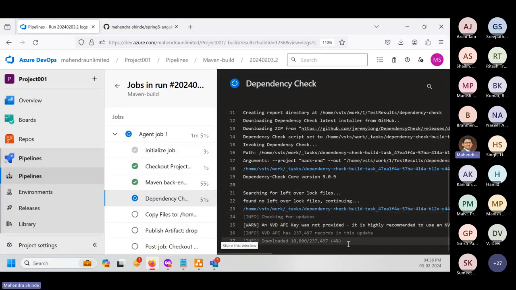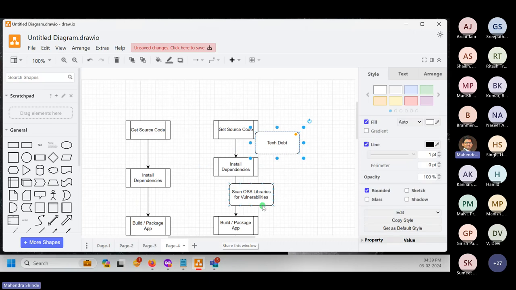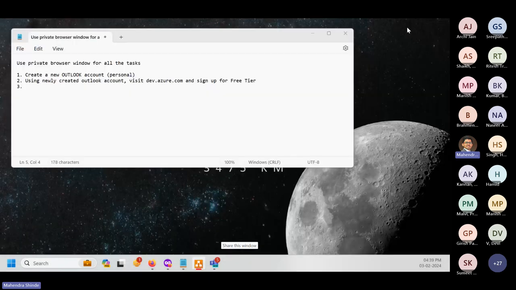Okay, looks like it has to download some package, some binary. It's already doing that binary download, 4% it is at. Okay, so basically integration allows you like that. So there are tools available. Other tool available is Sonar.